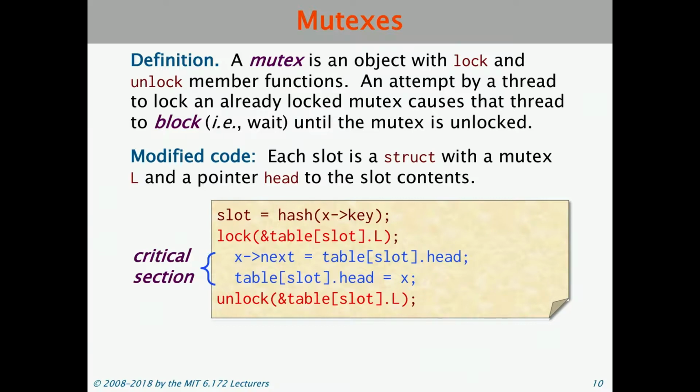And so the idea in the code now is that before I access the list, I'm going to lock that list in the table by locking the slot. Then I'll do the things that I need to do, and then I'll unlock it, and now anything else can go on.